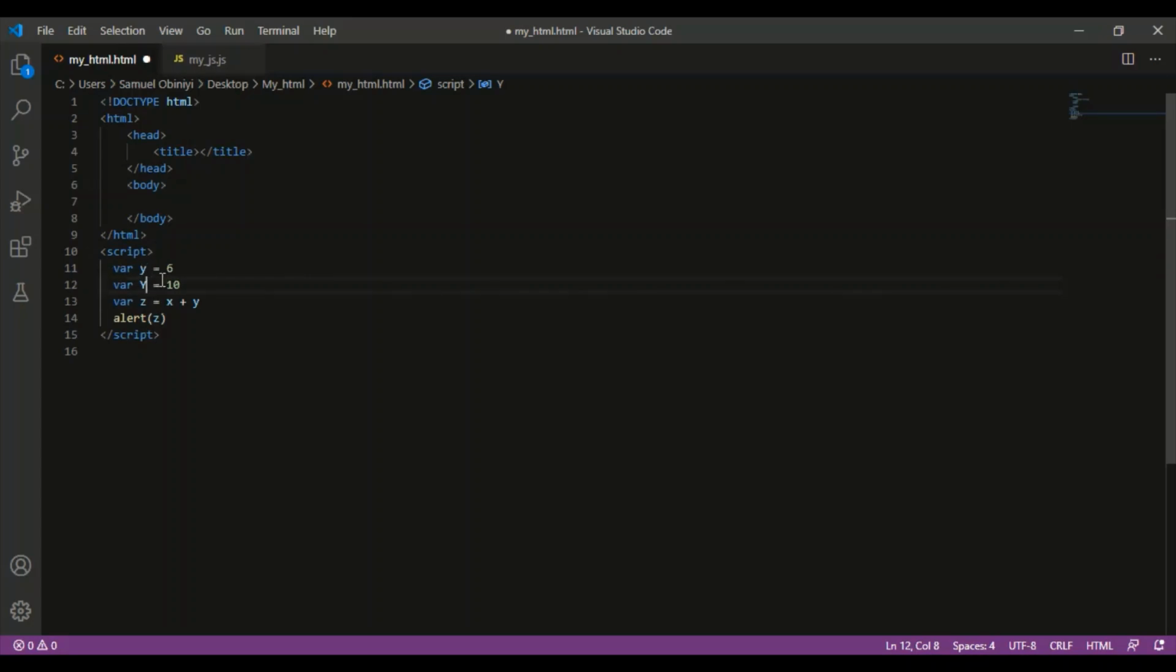Why? Because one is small case, small letter, and the other one is uppercase or big letter. Do you understand? So it's seeing them as two different variables. That's what it means when it says your variable name is case sensitive. You can name your variable anything, like we've spoken about, as long as it follows this rule.